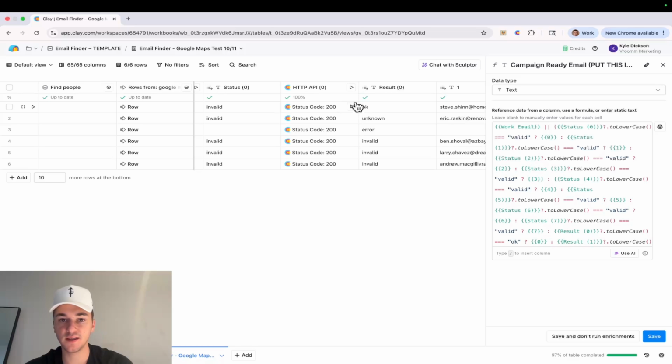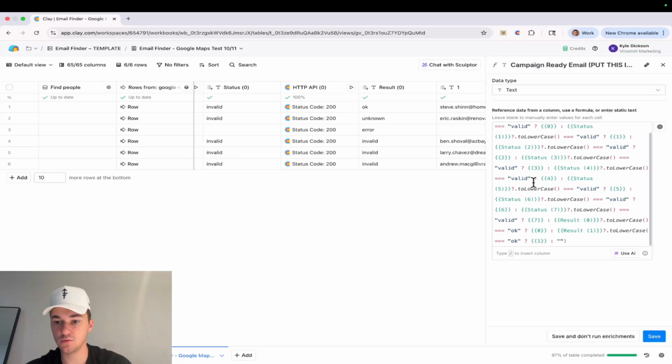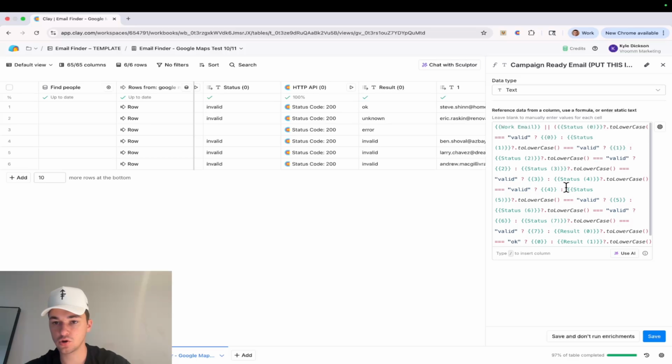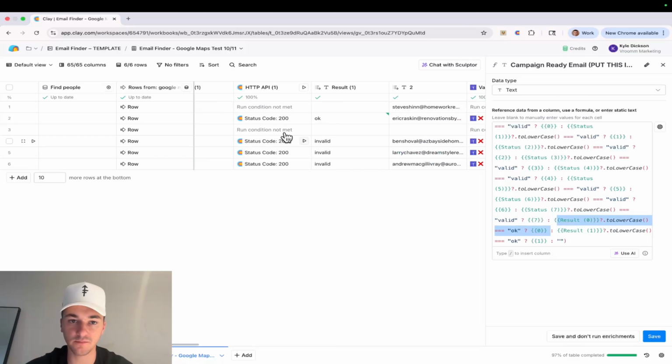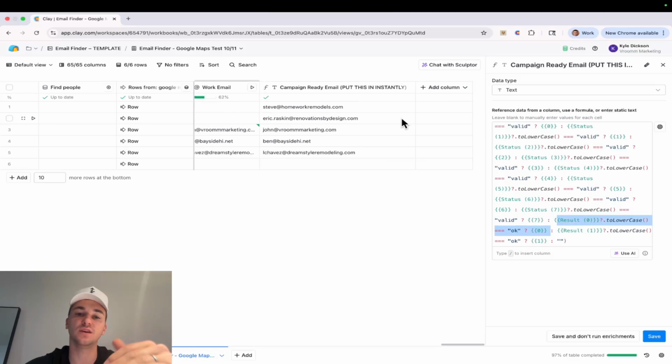So the first one is if HTTP, where's it at? If result 0 is equal to okay, then use this, then output it. If result 1, which is right here, is equal to okay, then output it. Okay, so basically it's just gonna go through this whole formula process to find all the verified emails, if that makes sense, and then output them into this column so we could input this all into our Instantly account. Okay, so that's basically the process of finding emails.